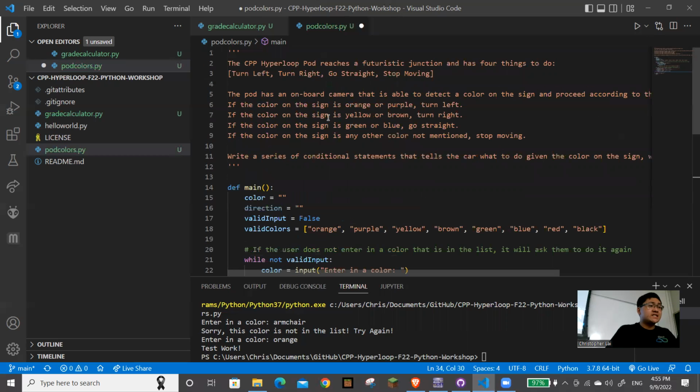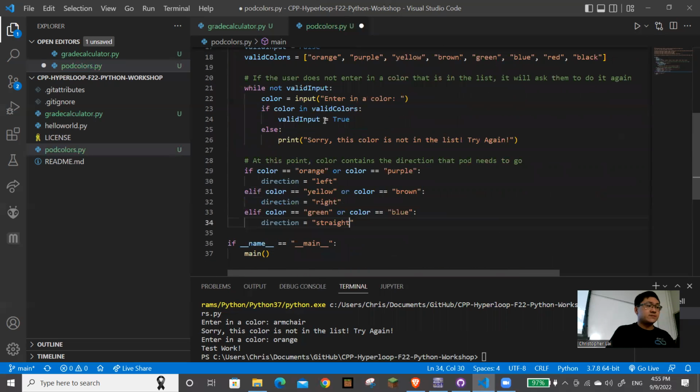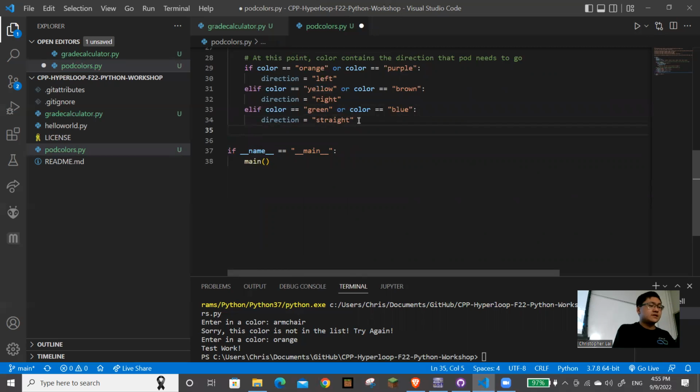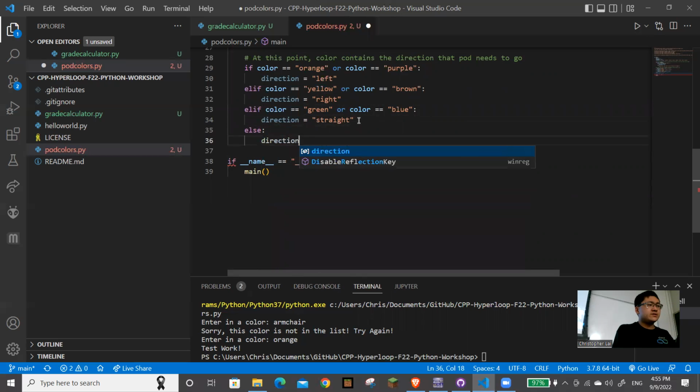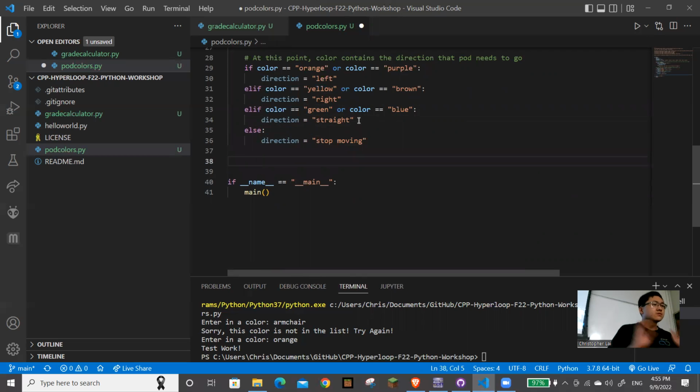And then otherwise, if it's none of the above, if the color of the sign is any other color not mentioned, stop moving. So else direction equals stop moving. Cool. Now I'm going to go ahead and print direction.